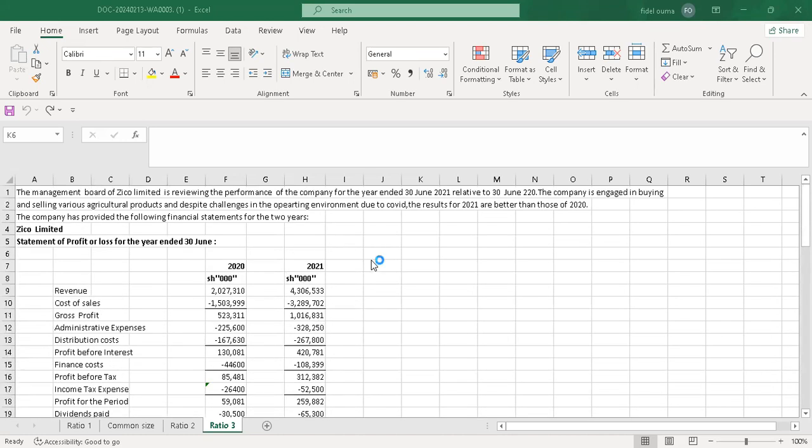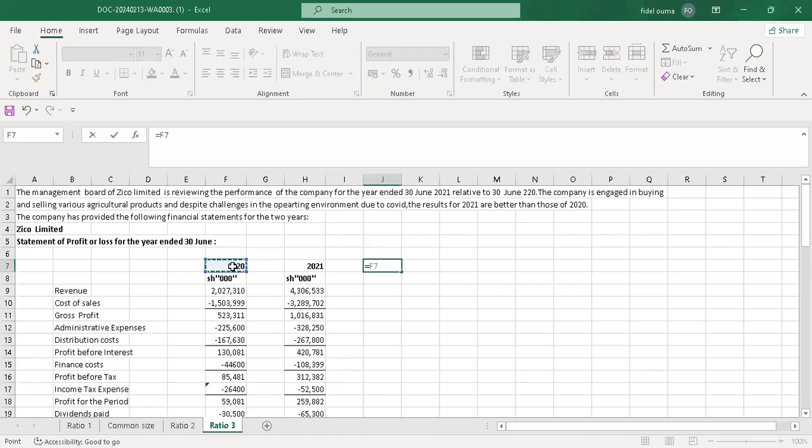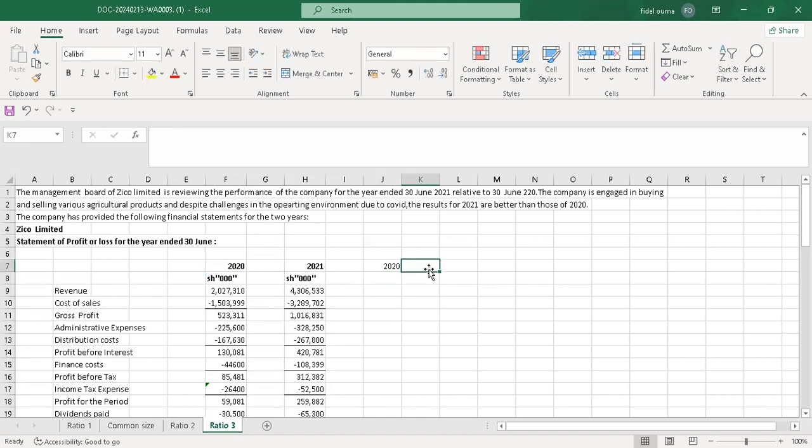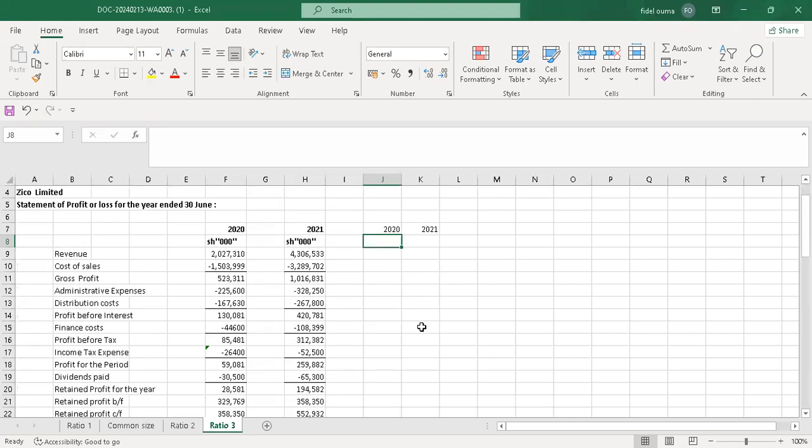So this is what you do whenever you get such a question. Start with 2020. So I just copy 2021. We are doing what we call the vertical analysis for 2020, and here we say that we are using the base as revenue. So I'll take the base, which is the revenue.